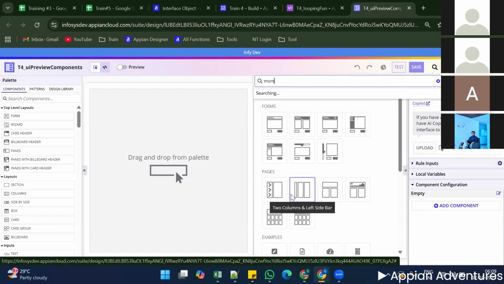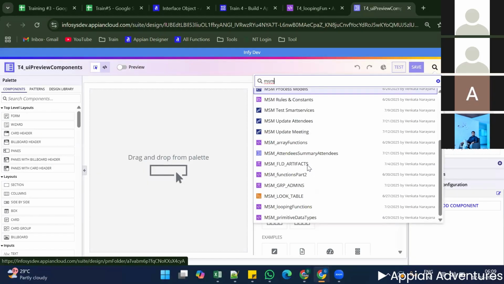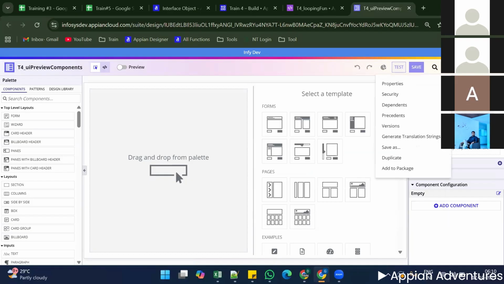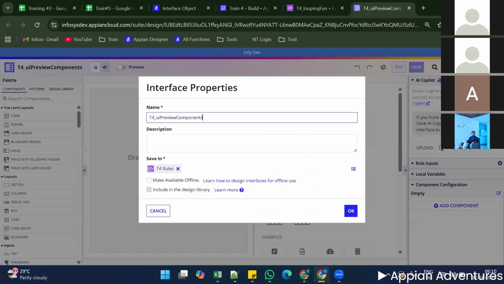Remaining, I mean, other application objects as well, it is showing up here. That means it is the global search. So we can search all other application objects as well here. So going to the settings here, if you want to see the properties, you can see under this gear icon.